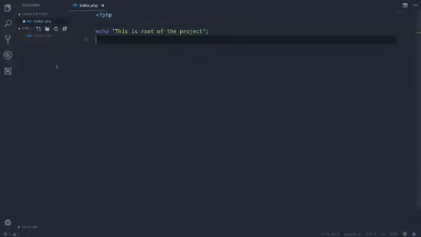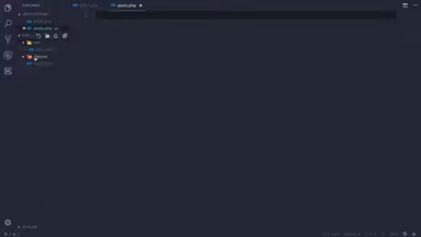Next, quickly I'm going to create some folders here. The first one will be classes, and the next one will be API, and here I'm going to create one file, that is posts.php, and the second one will be in the classes directory, that is database.php. This way we are providing a structure to our project.